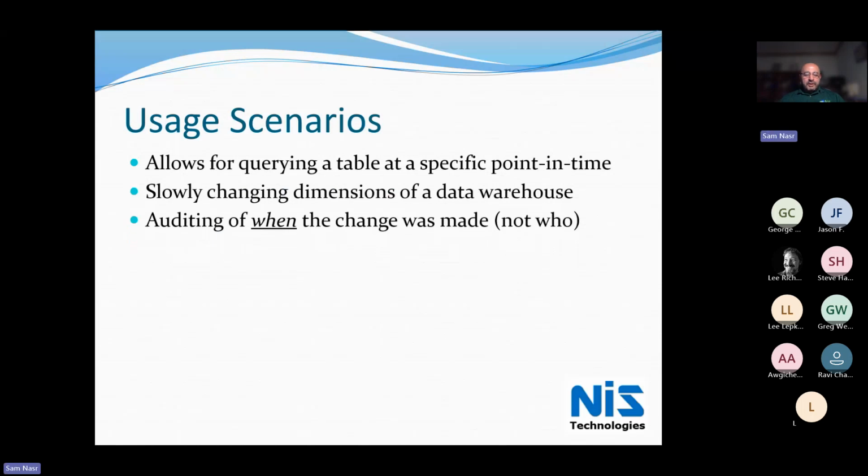It audits when the change was made, not who. So we can go to a specific point in time when that record was valid, when that specific row was valid, but it doesn't tell me necessarily who made that change. So I can utilize features in SQL Server, or I can put in my homegrown solution to identify who made that change.